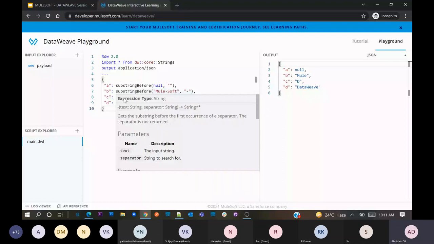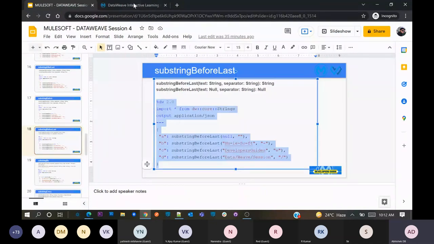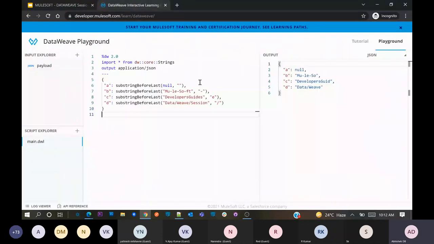Now, substring before last. Again, the character which I have defined for the substring part, if it is present, it will choose the last occurrence of that character and show us the value before that. In this case, I have three dashes. The last dash is before FT, so it is showing me the result before this particular dash.